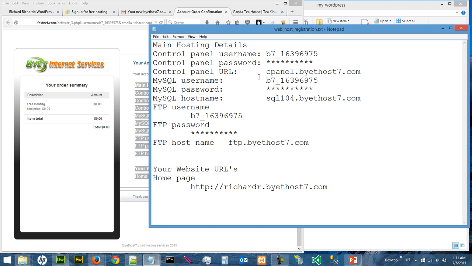Okay, quickly, you need the control panel URL to log into the control panel, and this is the control panel username and the password. You will also get a MySQL database free, and this is the database name if you want to set up a database server. If you want to use the database server, this is the name to use.